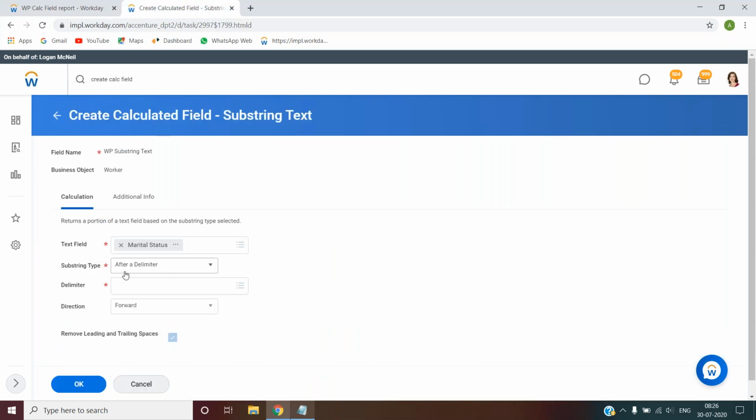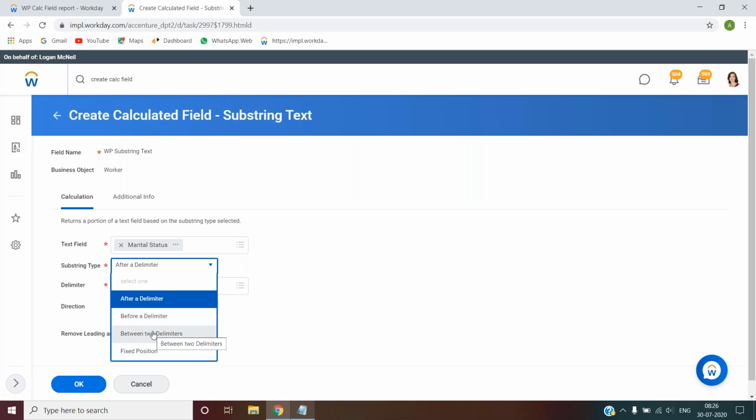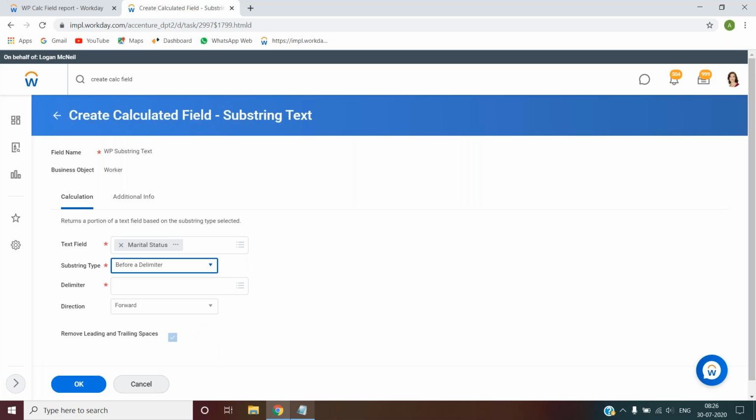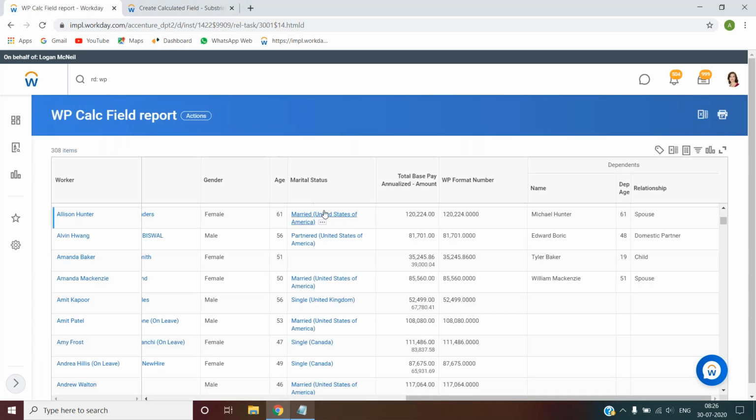It says substring type, whether you want the data before a delimiter, after a delimiter, in between delimiters, or at a fixed position. Substring gives you all these options, and you can explore them. So I'm saying before a delimiter. What is my delimiter? Open parenthesis. Before that, I need the data.